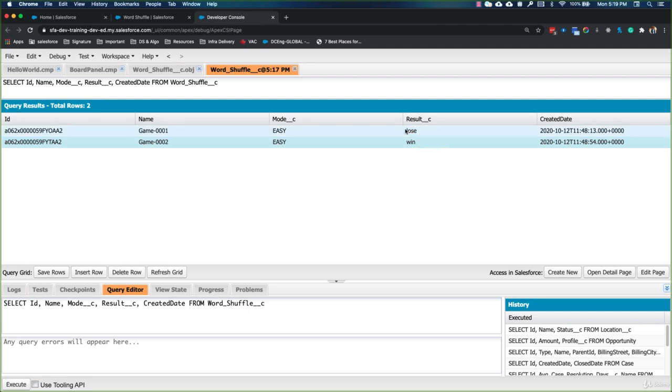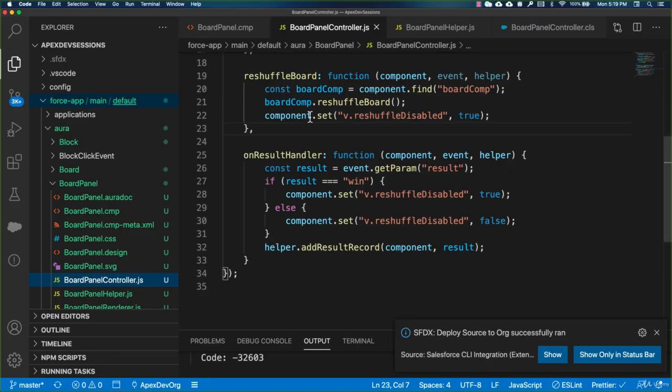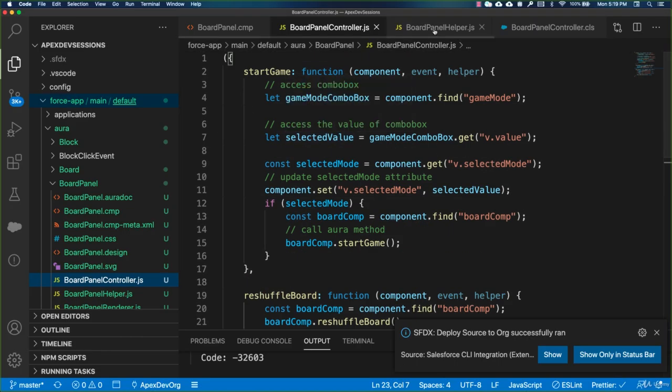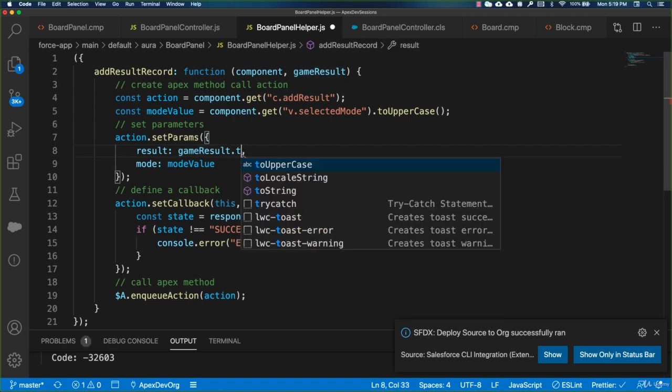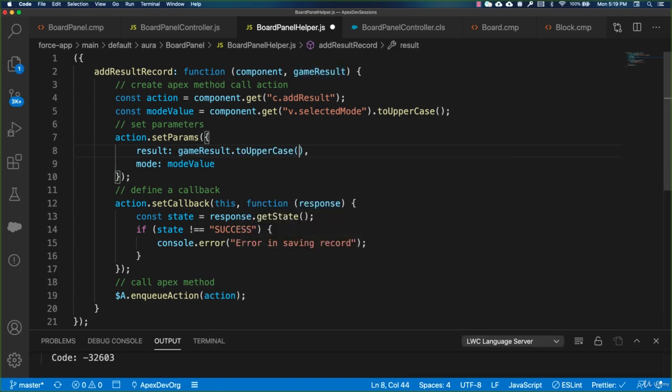What I want to do, I want this result to be capitalized. So let's go back to our VS Code, and similar to how we are changing our mode to uppercase, I'll do the same thing with the game result as well. So let's convert this to uppercase. And that's it. This is how you can call an Apex method from the Aura component framework.